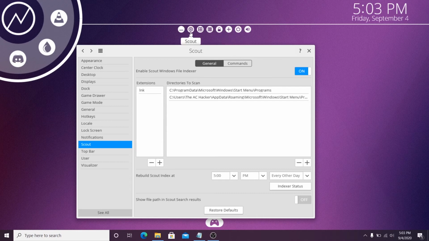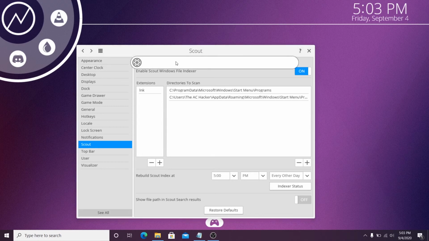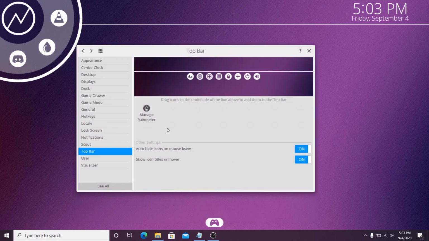Scout is an alternative to the search in Windows 10. So when you just click on Scout, you can search for any software. Now let's get to the next part, the taskbar.